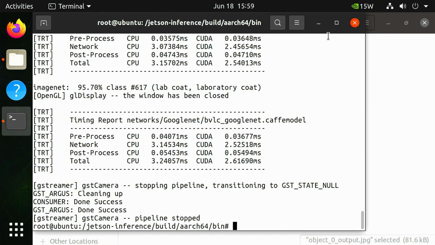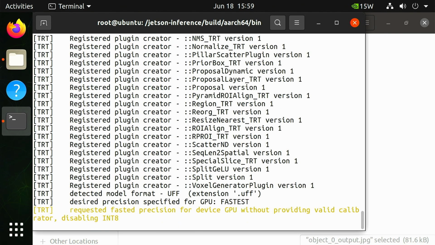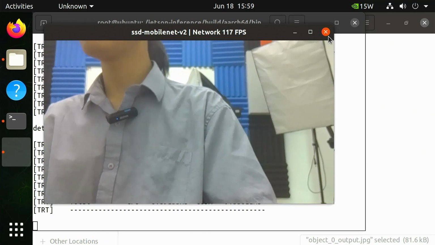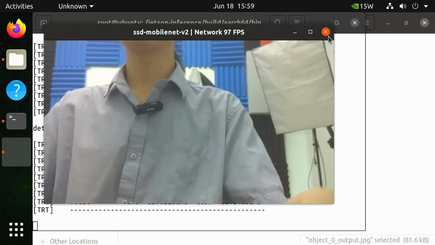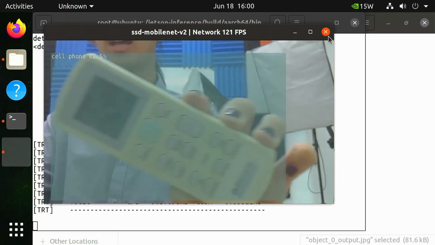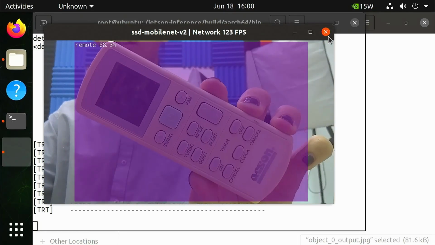And now let's run real-time camera object detection. We're going to run detectnet.py, again passing an argument specifying the camera we are using. ./detectnet.py CSI://0. A new window with your camera feed and object detection results should pop up. You can bring objects to the camera to test the recognition capabilities.